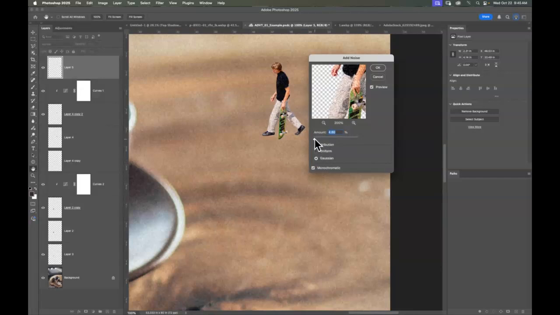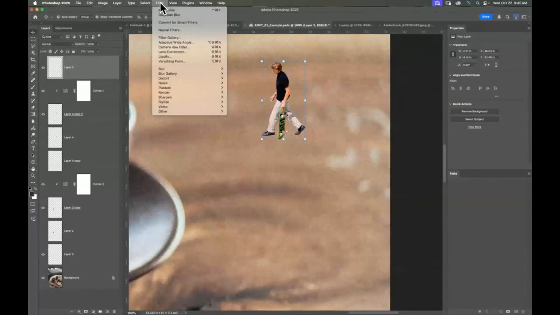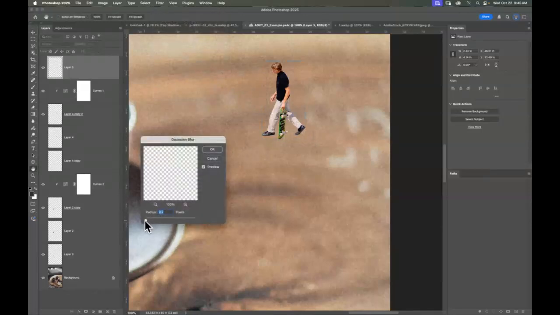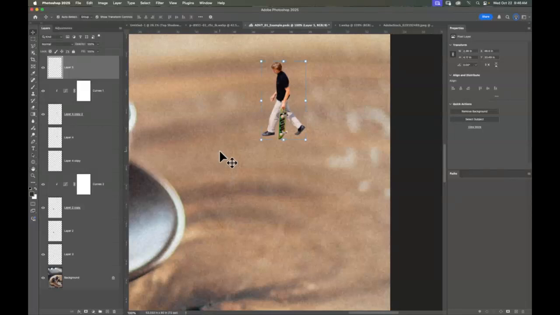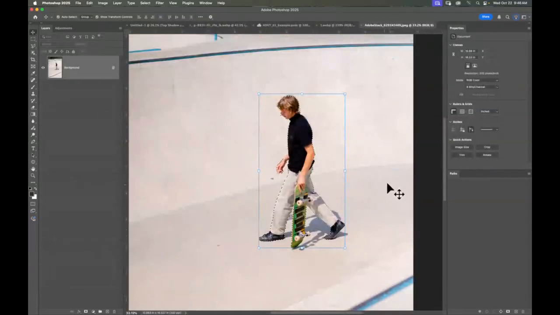Let's do the Gaussian. 14 is way too much. Let's try 5. 5 is pretty good. Then I'm gonna go filter, blur. I'm gonna do my Gaussian blur. Let's get him absorbing into there. Oh, look at that. 0.9. All right, all right. And then I'm gonna go back and get that shadow that we talked about. Let's do that now. I'm gonna deselect.